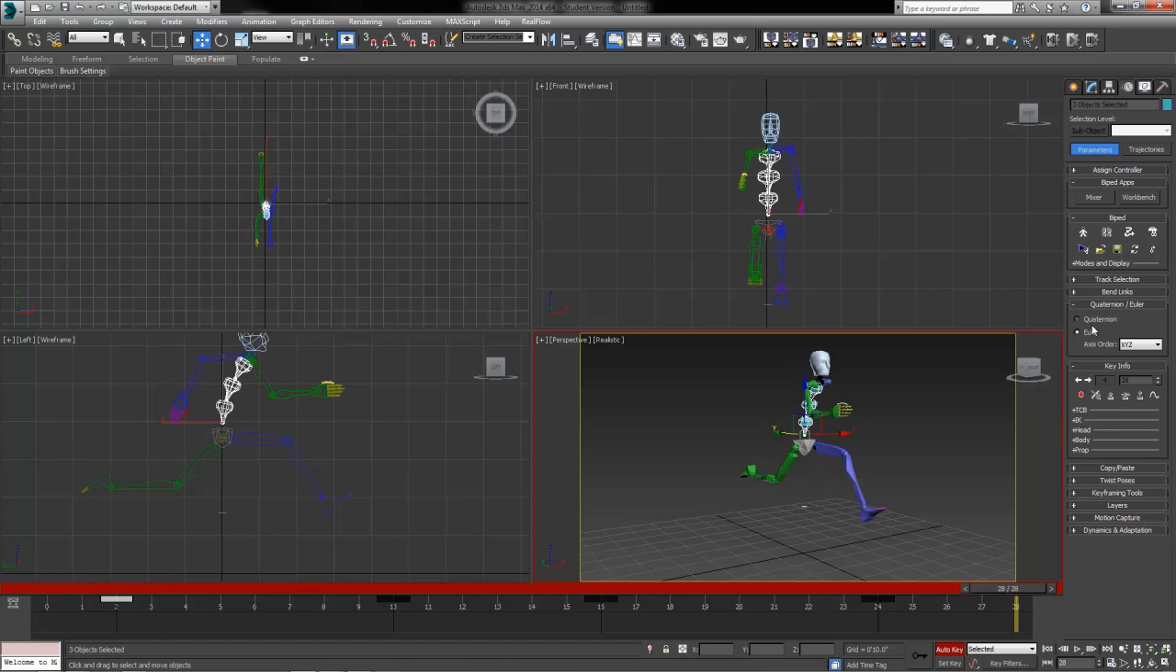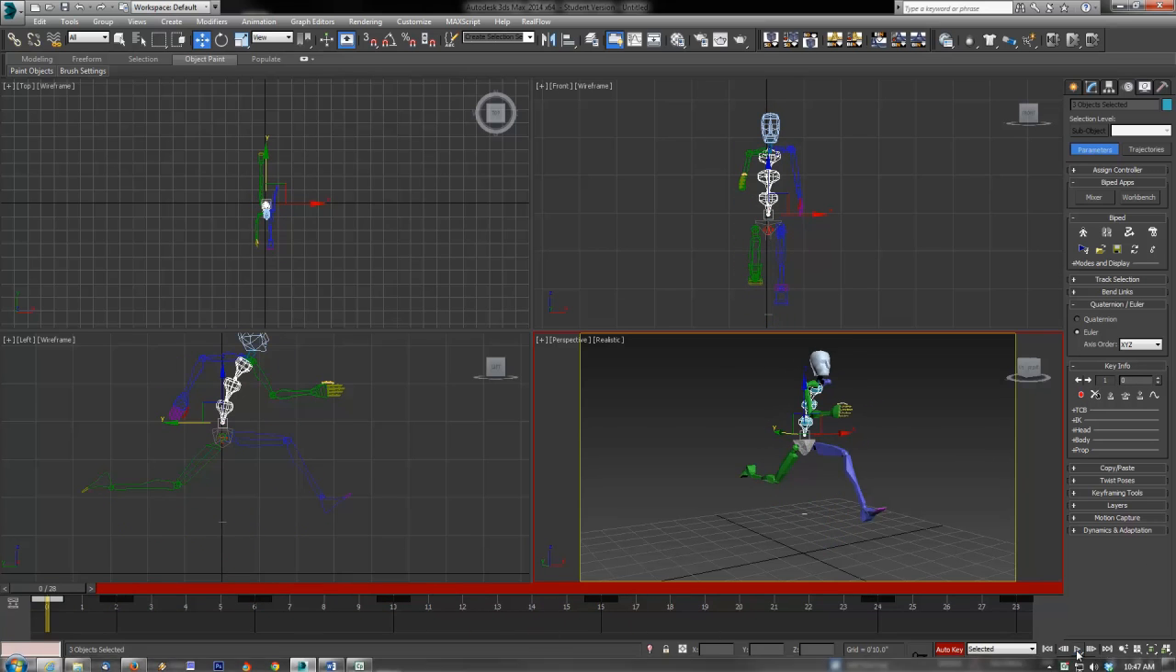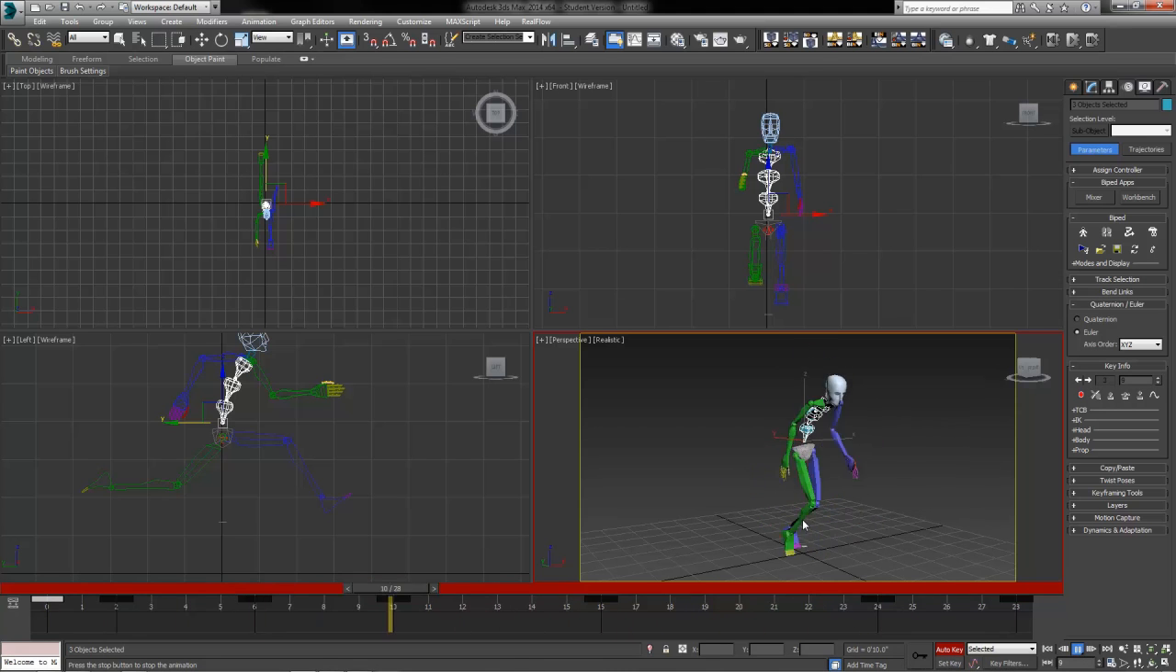We can always set a key here and then copy it to frame 0 by selecting and holding it down, Shift. It did work. Okay, good. And that should hopefully fix up a little bit of that. So there, now we've got a little bit more of a believable movement.